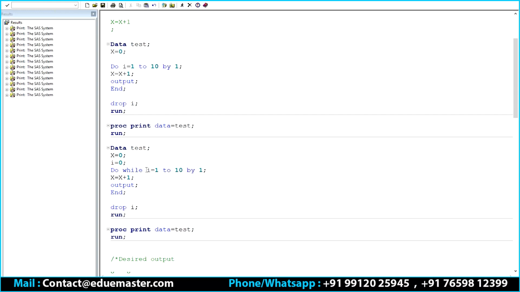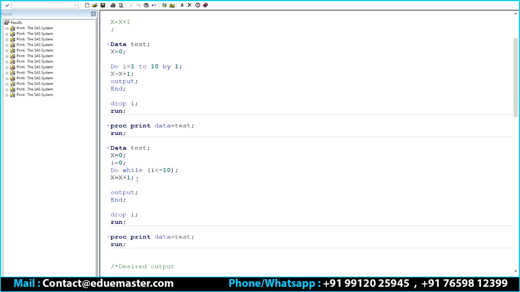Do while, right here, how many times do you want to execute? 10 times, right? So do while I less than or equal to 10. Okay, because we want to execute the loop 10 times, right? So do while I less than or equal to 10. X equals x plus 1. And also write the loop variable condition: I equals I plus 1.